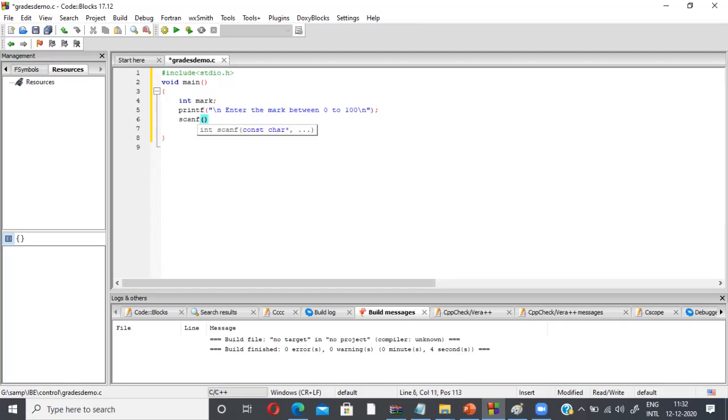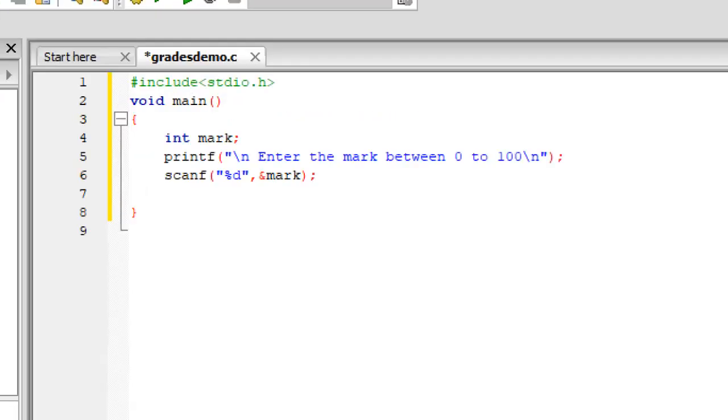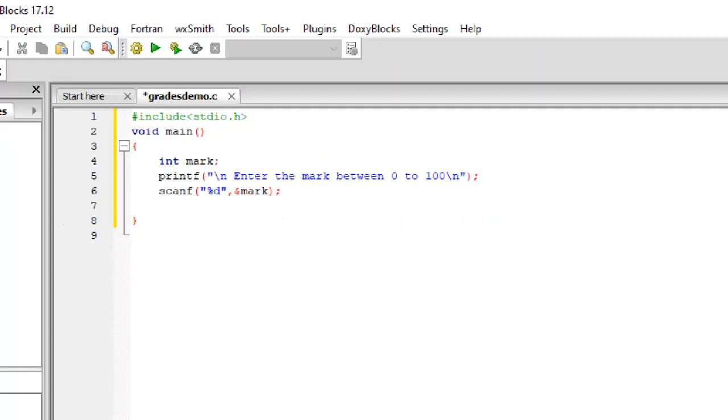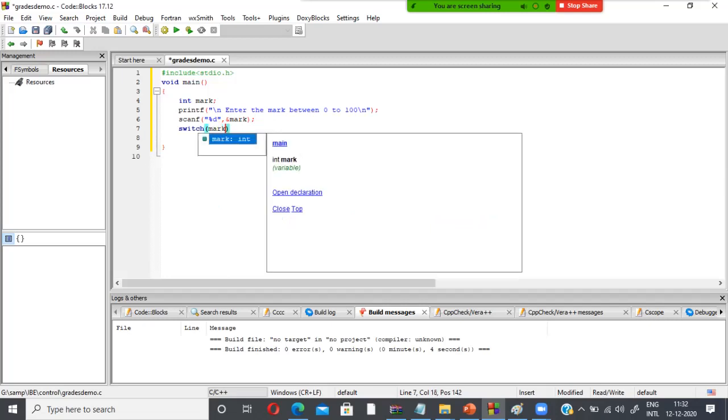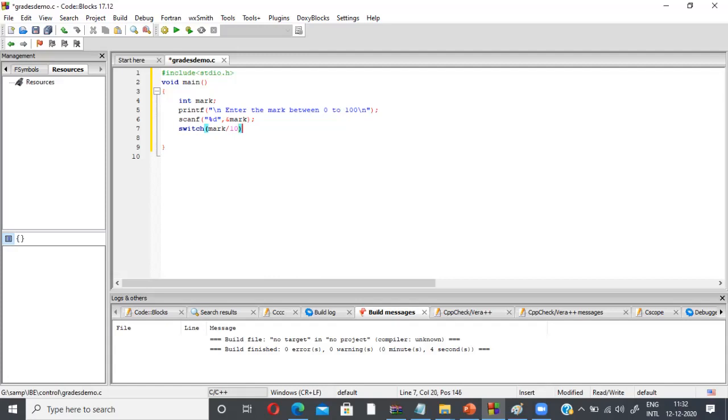scanf("%d", &mark). I'm storing the entered value in the variable mark. Now I'm calling the switch case statement. Switch, open and close parentheses. I have to mention the condition. My condition is mark divided by 10.